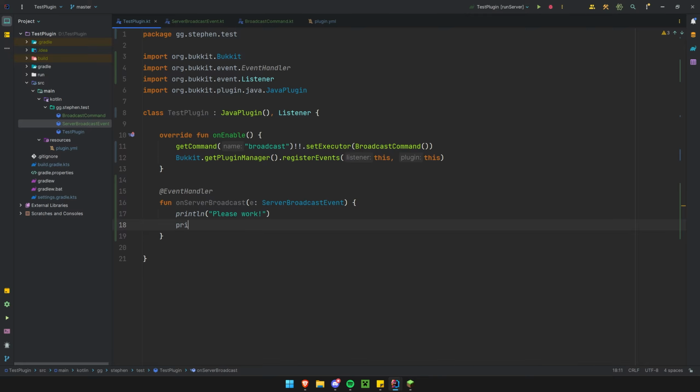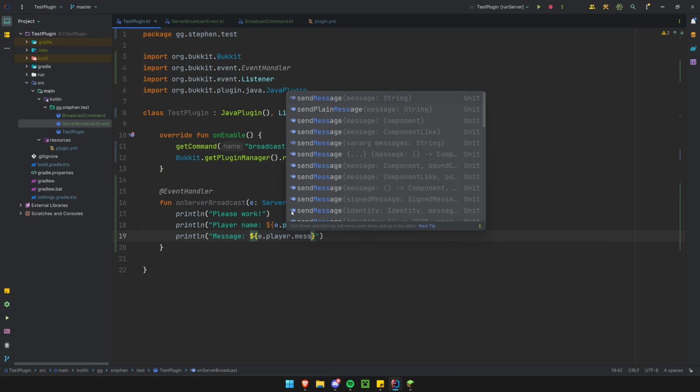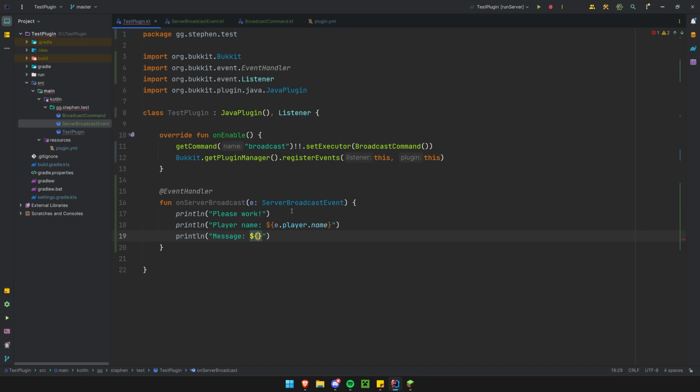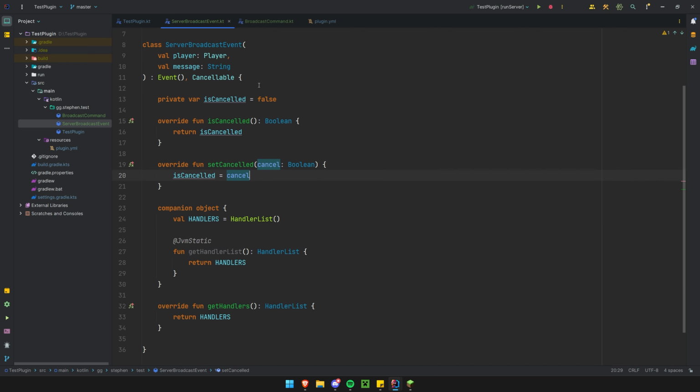Okay, so we could also print out more data just to prove that this is going to work. So we could do println, "player name," and then e.player.name. And then we'll do println, "message," and then e.message. Okay, so I'm pretty confident this is going to work. Hopefully you can kind of understand what's going on here.